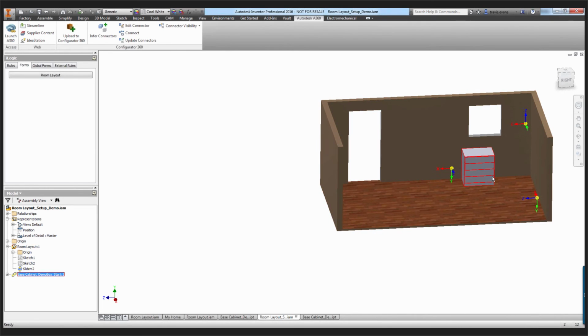I could then go ahead and define other connections. So if I wanted to snap to another cabinet, use your imagination here, or if I wanted to snap to an end wall, things like that. That's what we do, we just define it in these joints.